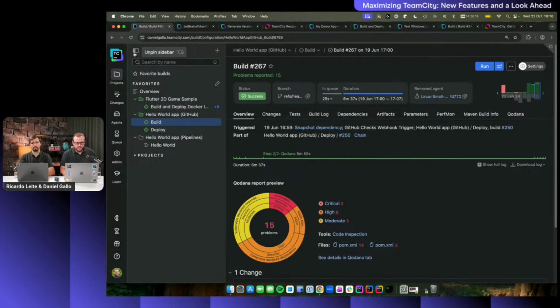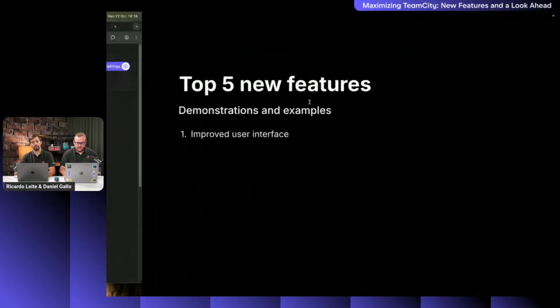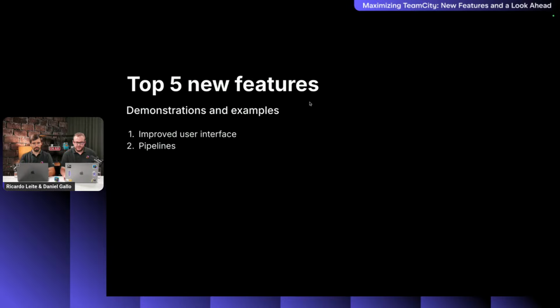The sidebar can be pinned and unpinned, so you can show and hide it and pin it and just maximize the screen real estate depending on your needs. And then also we've got the breadcrumb trail at the top of the screen, so you can navigate around very easily. So that's the first feature, the improved user interface.